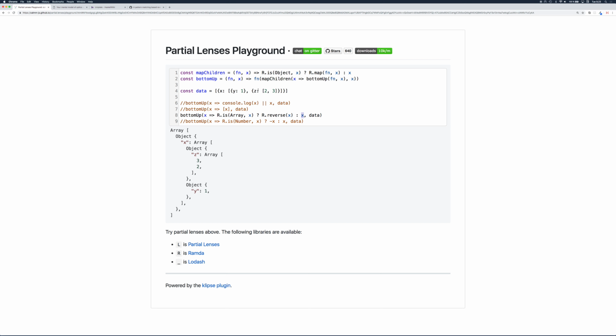So we have this array here, and this array here that contain more than one element. We can see that the numbers 3 and 2 are swapped, and also the object with y is now the second element in the array rather than the first one. If you have any questions, then please ask them away.